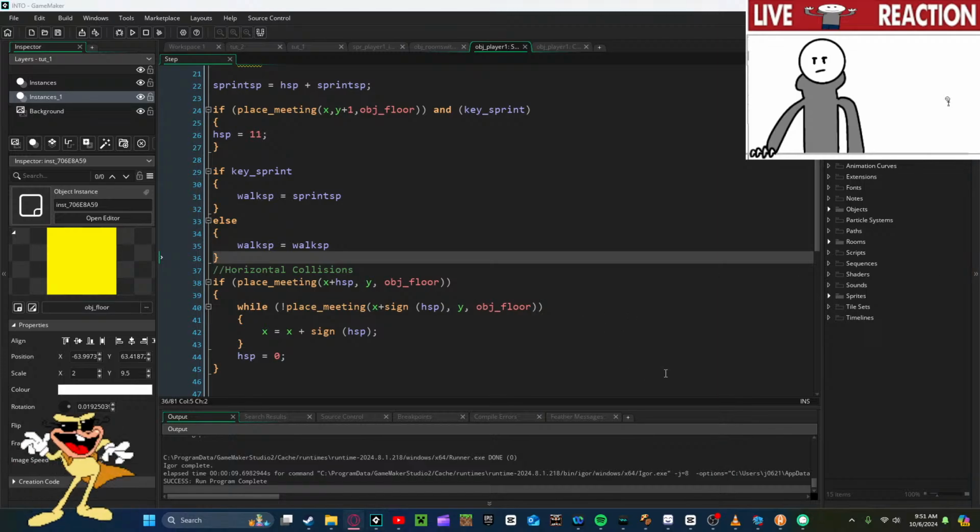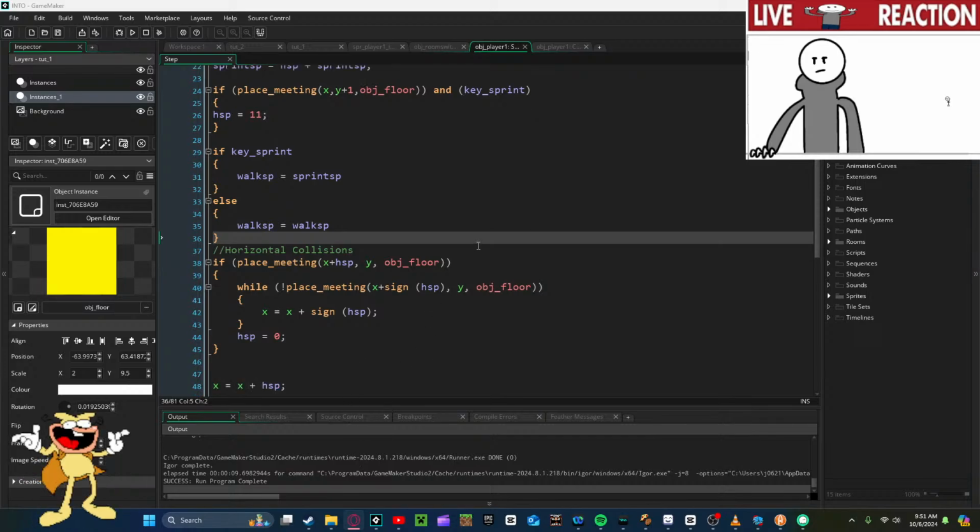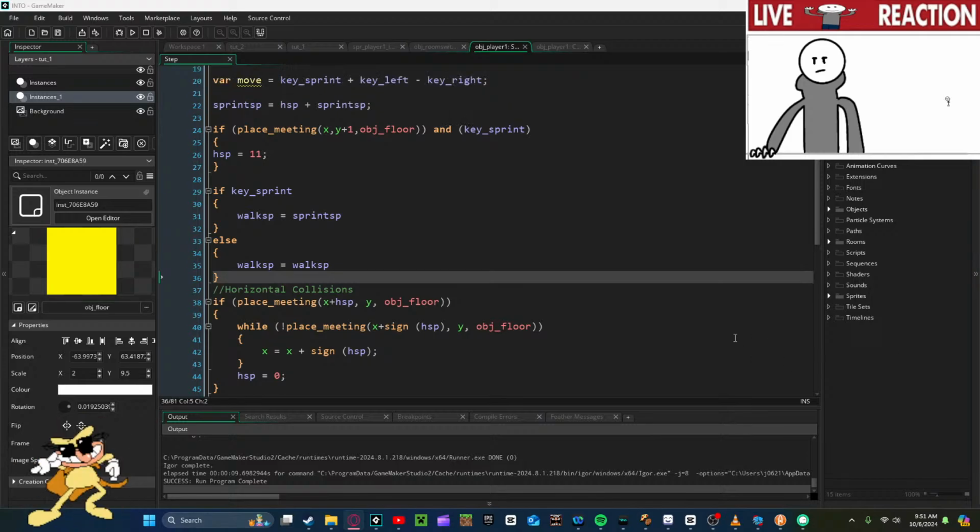You can see here that I've got my little cube, and as I press shift, he does change color because I set it up that way. That's just a sprite index change. And as you can see, it does in fact move faster across the screen when I hit shift.